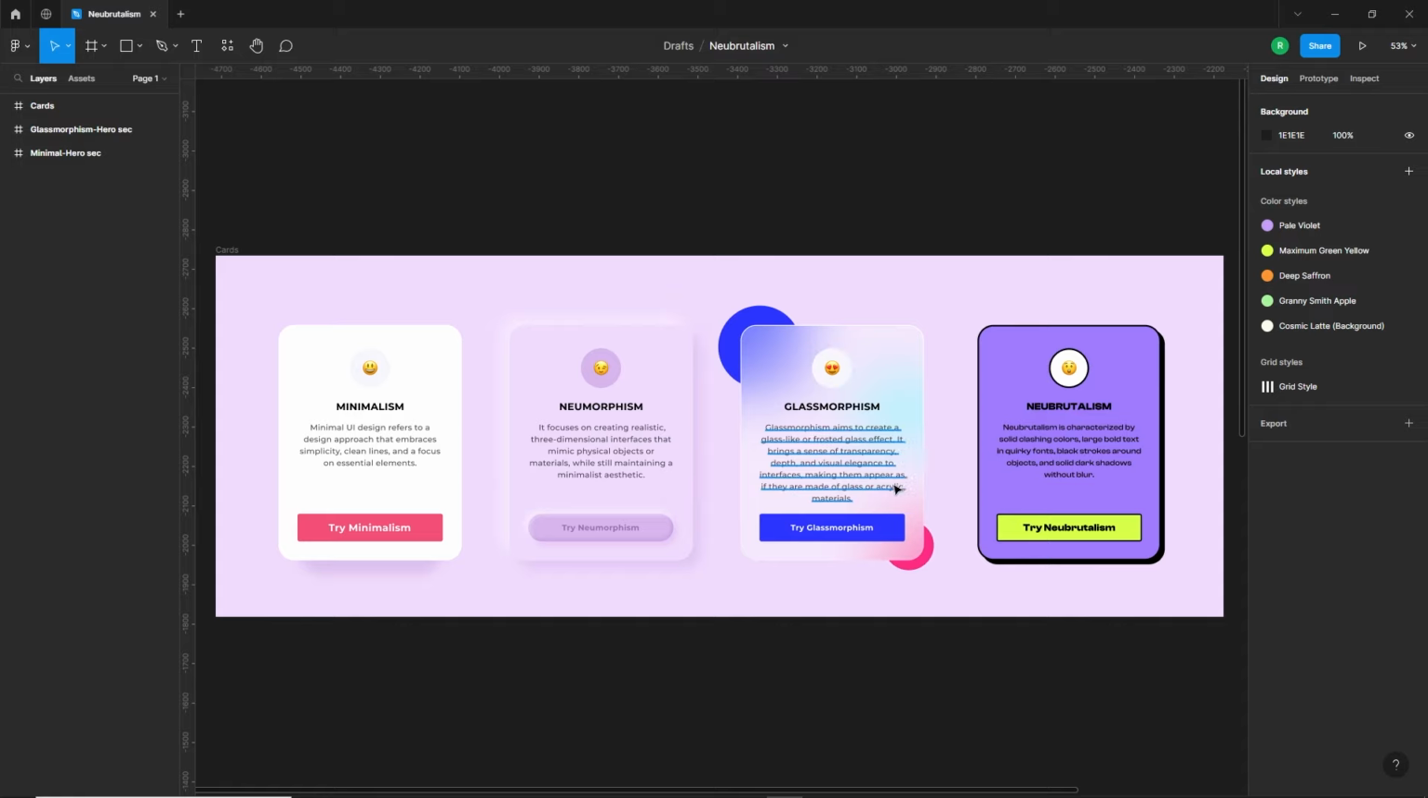This one is in glassmorphism. It is a style that makes things look like glass or frosted glass. It makes them see-through or transparent. Glassmorphic elements and shapes work really well on vibrant, colorful backgrounds which accentuate the glass effect. The fourth one is Neubrutalism, which is today's topic. Neubrutalism is characterized by solid clashing colors, large bold text in brutalist fonts, black stroke around objects, and solid dark shadows without any blurring effects.